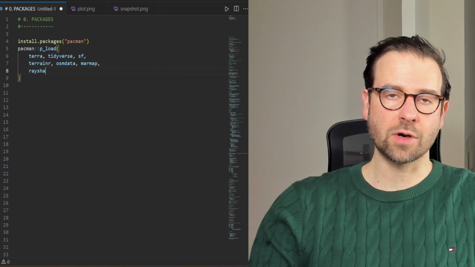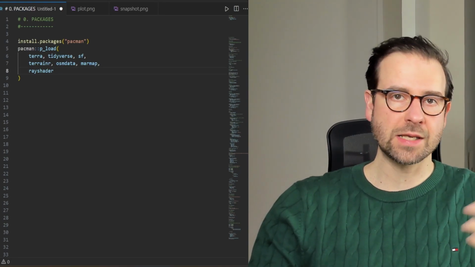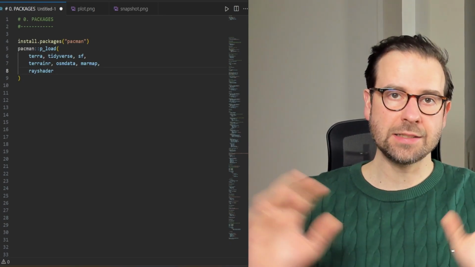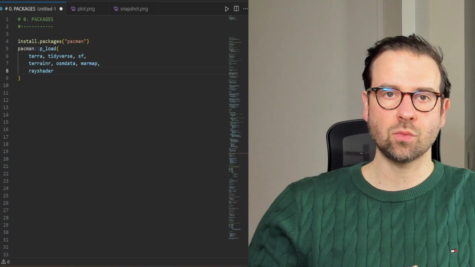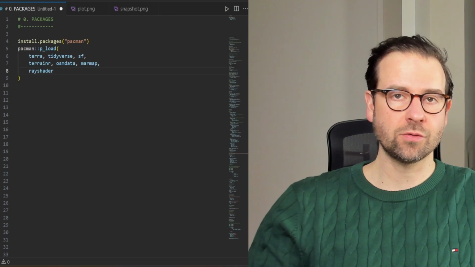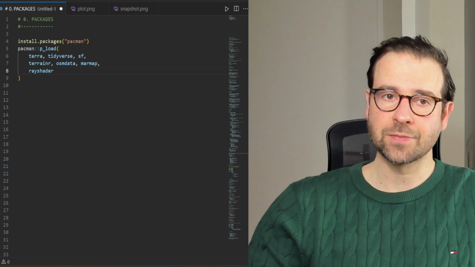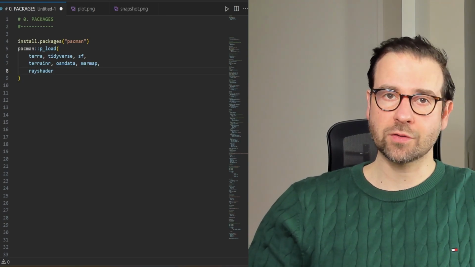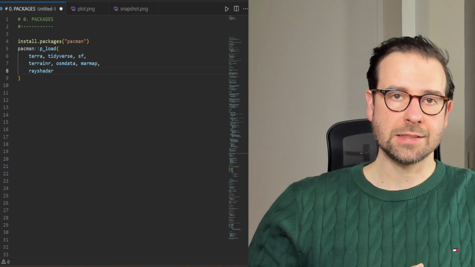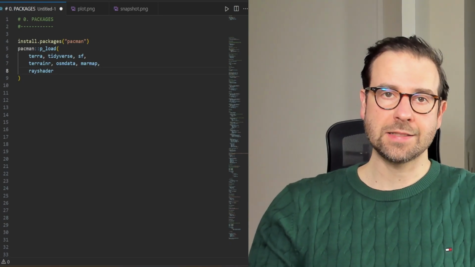terrainr for issuing calls to the USGS webpage, so we can get LIDAR data for some small extent of the US. osmdata, we will definitely be working heavily with OpenStreetMap data today, so we need this package to fetch roads, rivers, and buildings, and, for example, names of places. maptiles we're going to be using for creating our customized color palette for the digital elevation model. And finally, rayshader we'll be using for creating a 3D map.